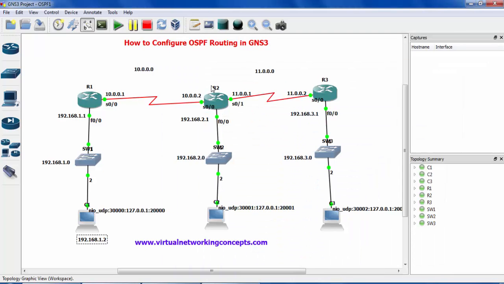Next, I'm going to configure the R2 router. This R2 router has two interfaces. One interface has this IP address, and another serial interface has this IP address. This is serial 0/0, and this is serial 1/1. So I'm going to configure this router.